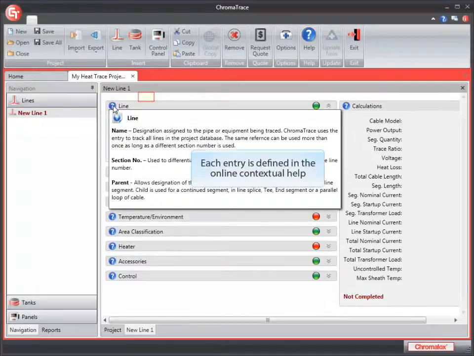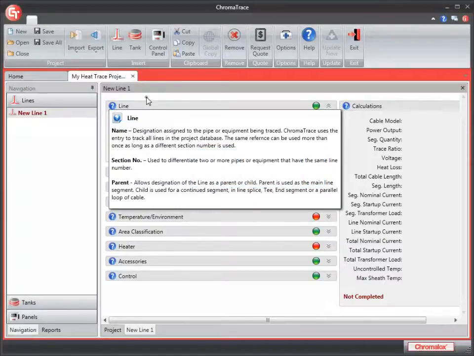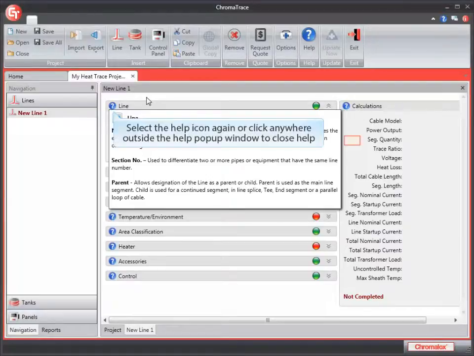Within each section, the help icon will display the definition. To close the help window, you can simply click on the help icon again or click anywhere outside of the pop-up help window.